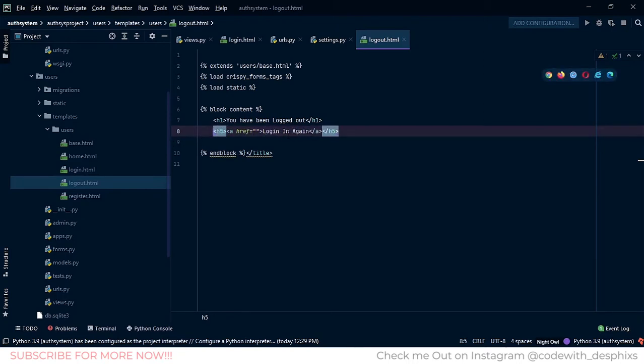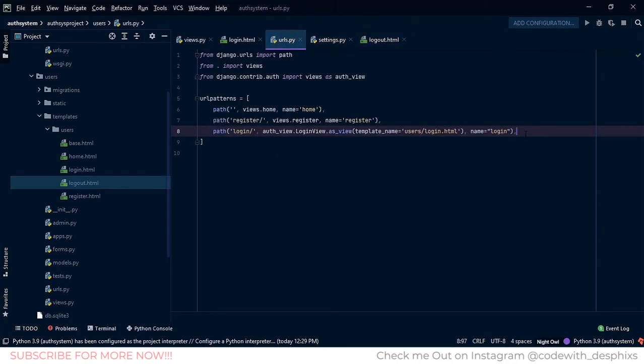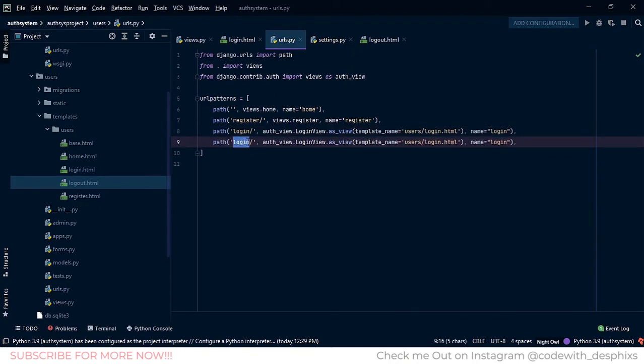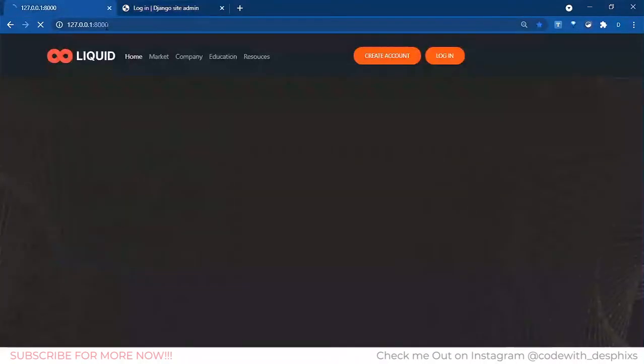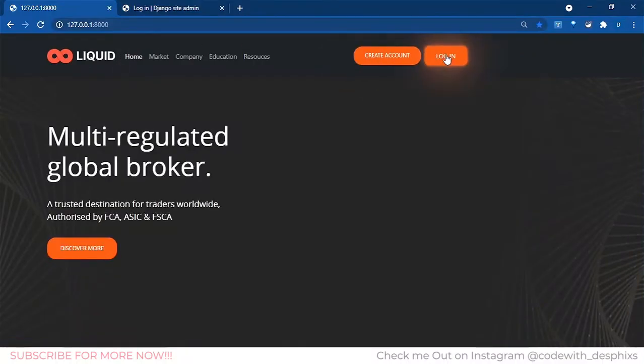So login again. Let's come over to the urls.py and let's define a URL for it. So just duplicate this, change this one over here to logouts. It should look exactly the same, but with logouts instead of login. Login view, change it to logouts view. Template name, change this to logouts, change this to logouts. So let's see if this works now. Now here everything works fine. Let's try logging in.